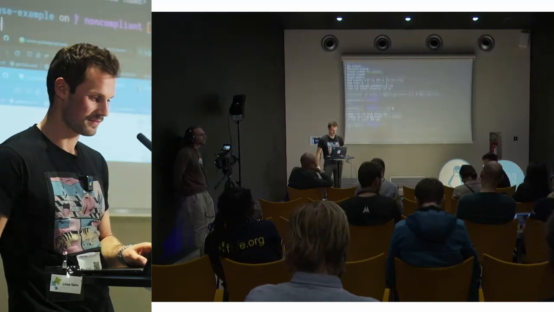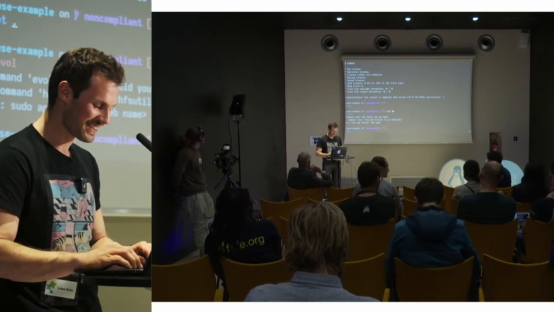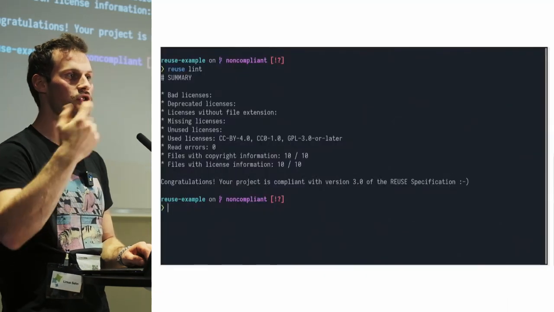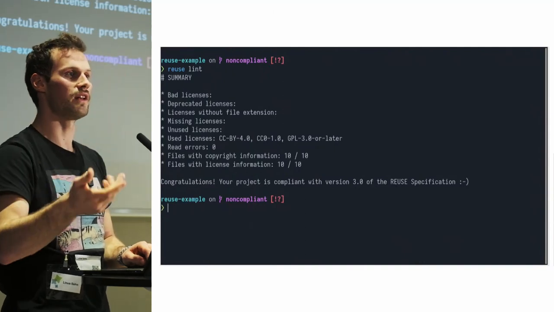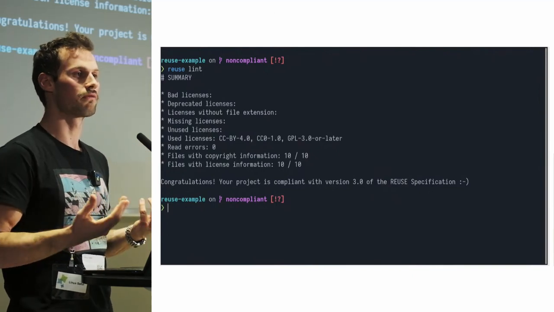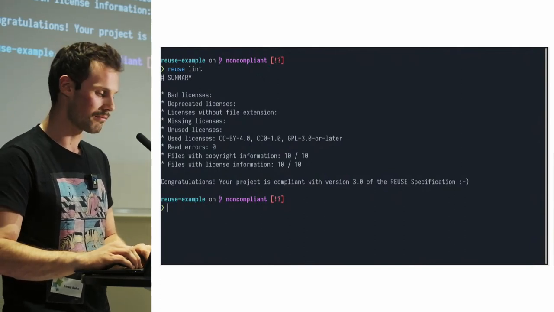Lina, maybe you could show us a little bit about this pre-commit hook, which is super cool. I just read your mind. So we're compliant here. Let's use a pre-commit hook to make sure that before every commit, reuse lint is run, and if it exits with a non-zero exit code, then we can't commit. That's cool if you really want to enforce REUSE compliance.